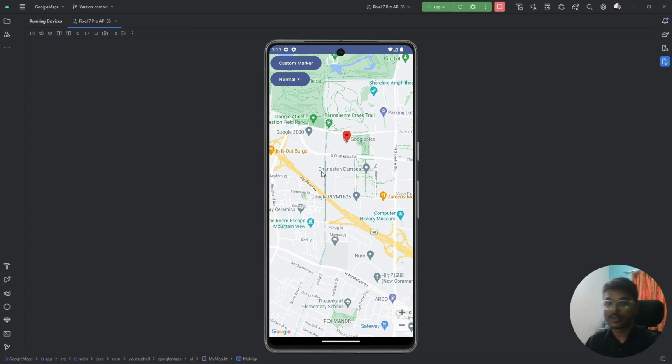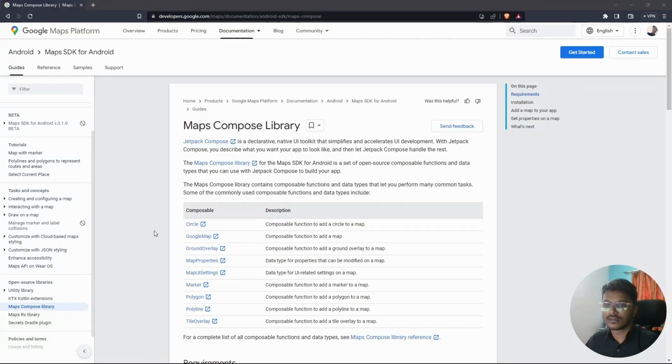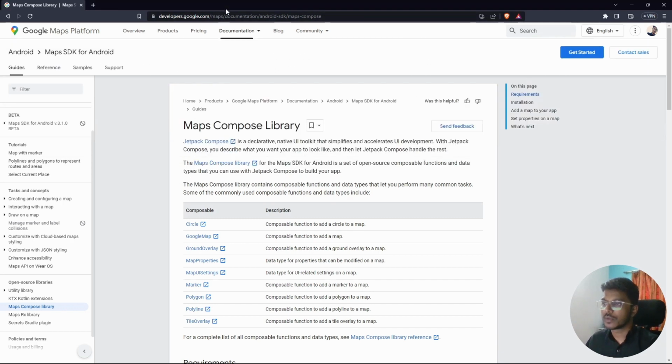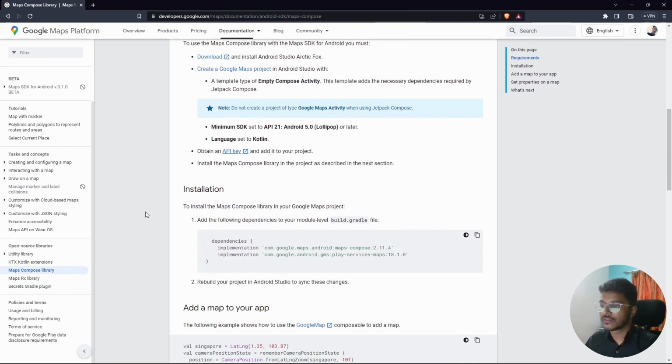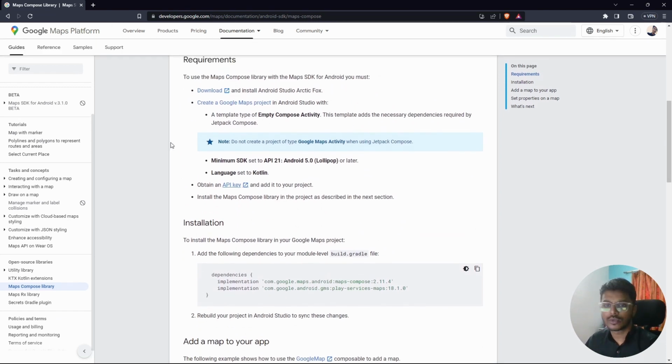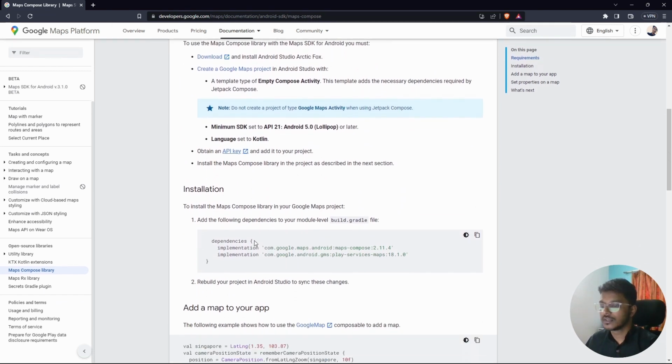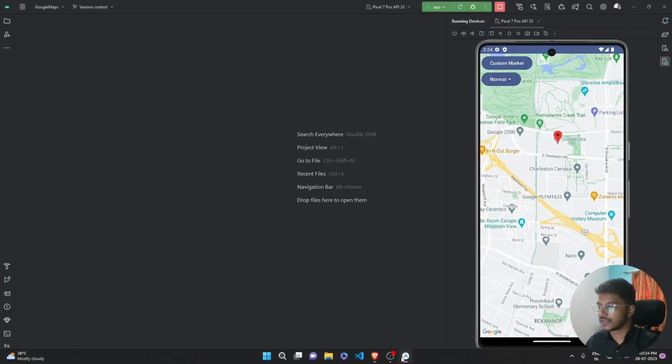First of all, we need to set up the application. So let's get into it. We're going to use this particular library. As you can see, Jetpack Compose already provides us with something called Maps Compose. I will provide you the link of this particular documentation in the description. For doing this, we need to go through a couple of steps. Let me just tell you what needs to be done.